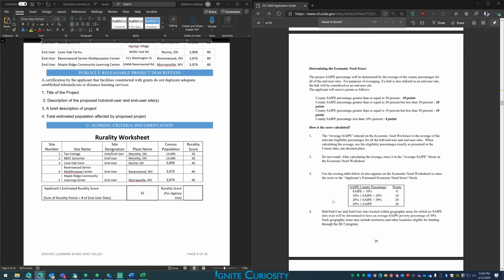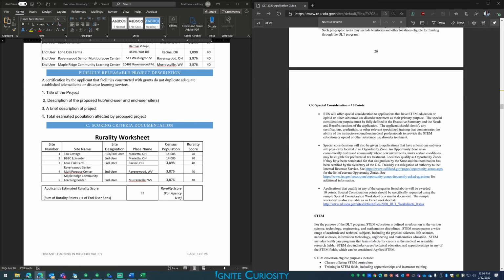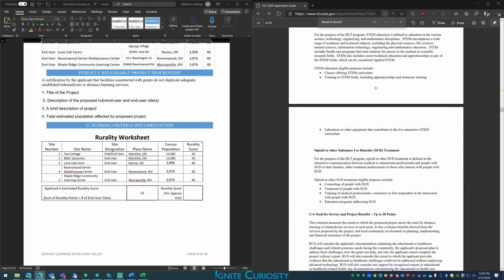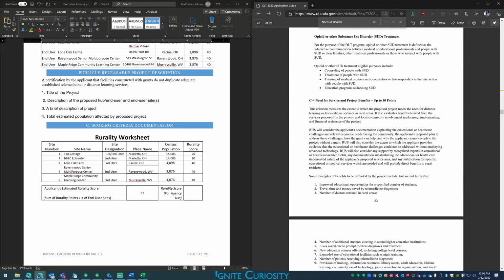How is it calculated? Okay, special consideration. We will offer special consideration if it is STEM. Okay, and if it's an opportunity zone. Need for service and project benefits.